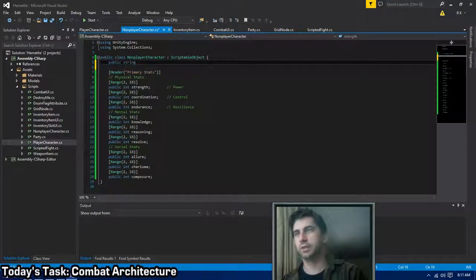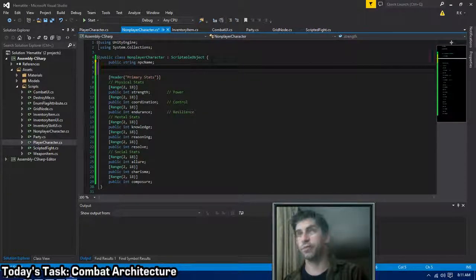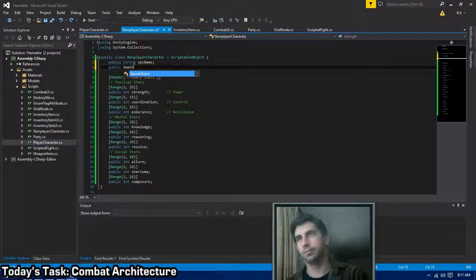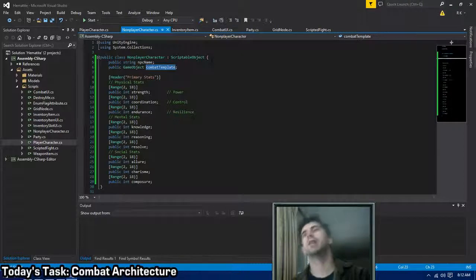We do need some obvious other information floating about, though. We need a name. We probably want a 3D model associated with it. I'll call this the combat template for now. Is that really true? Is that a combat template? I'll just call it model.